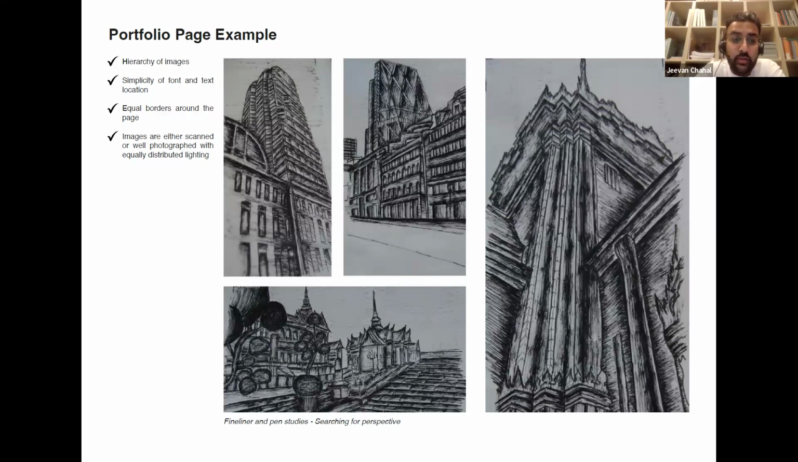Another one is images are either scanned or well photographed with equally distributed lighting. I'd say here that I did photograph them. Looking back, I probably could have done it better. I also probably would have scanned them in instead. They were all photographs, so looking back, I would have scanned them in.